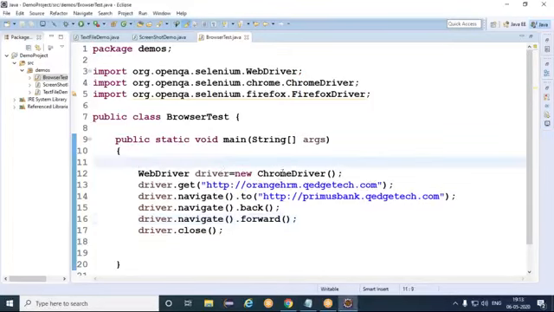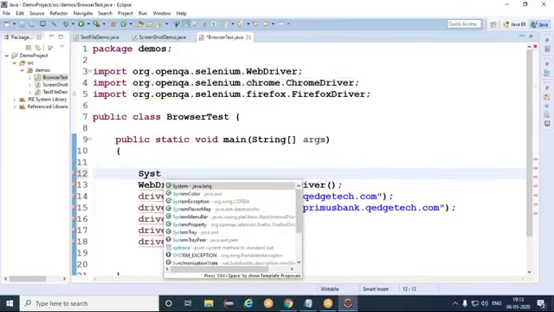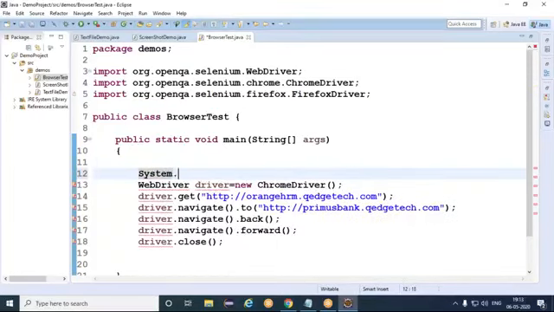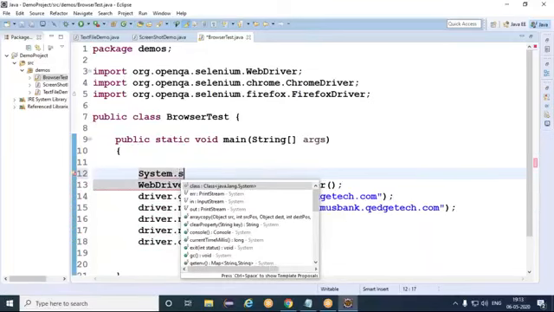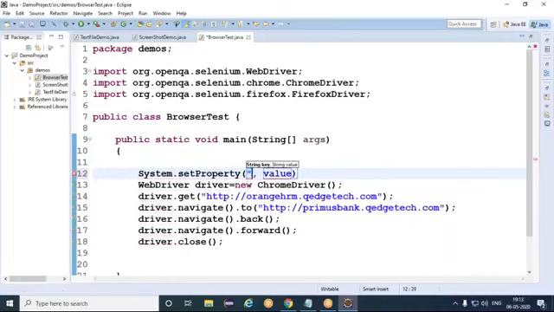If you face any issue here, then only I suggest you configure that Chrome driver property. How? Java System.setProperty. You can configure the Chrome driver information here. The setProperty is a method. It requires two arguments. The first argument is the variable name, webdriver.chrome.driver. And here we can give the chromedriver exe file path.